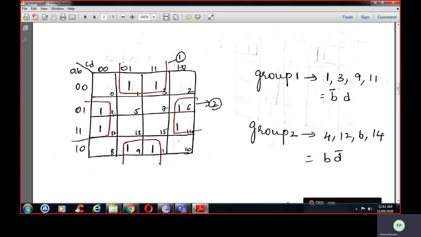Okay. Now 4 is adjacent to 12, 12 is adjacent to 14, 14 is adjacent to 6, as well as 6 is adjacent to 4. So this becomes one group. That is cell number 4, 12, 6 and 14. It becomes one group and it is named as group 2.